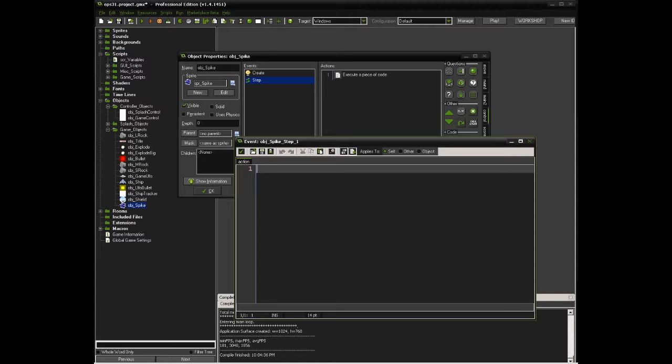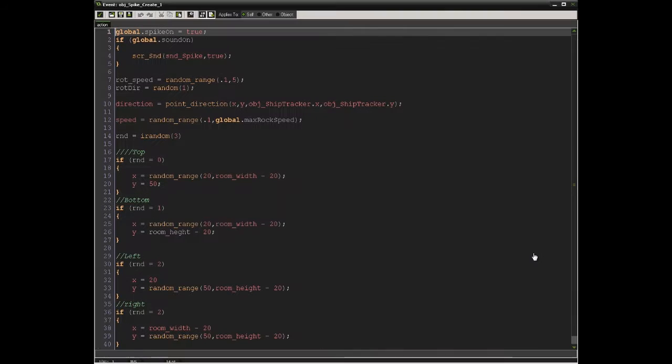Okay, if rotation direction equals 0, which we made in our creation code, I'm assuming here. Rotation direction is 0 or 1.